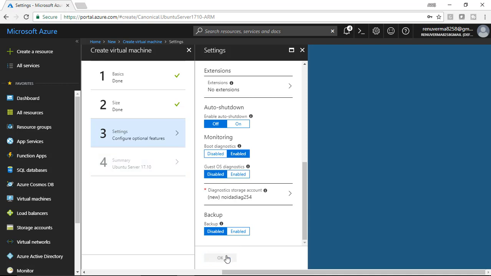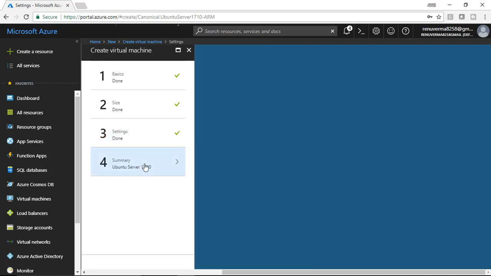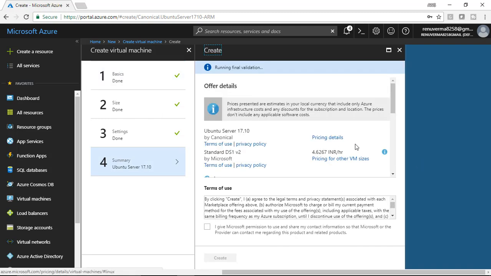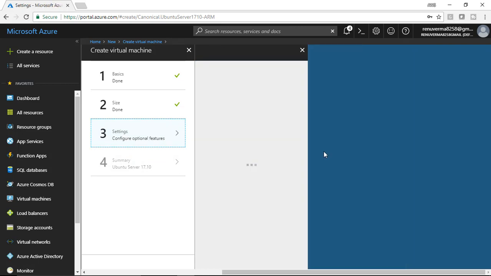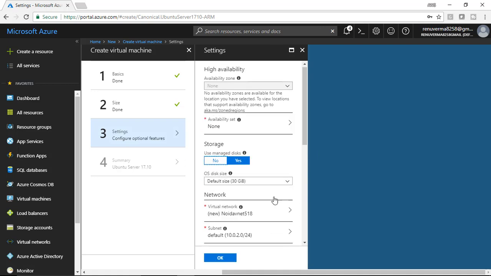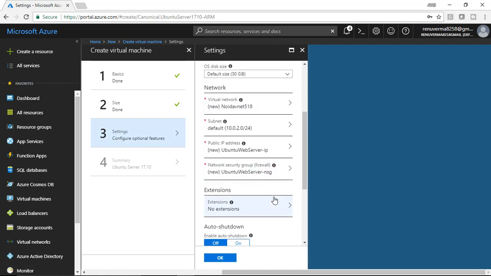Click on OK, and I am good to go to next, where I will find the summary and I can launch this machine. So here we are, and one more thing which I want to change here: let's click on settings, and in the inbound rule I would like to add my HTTP port.